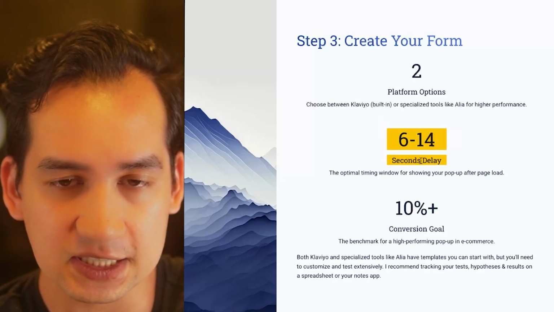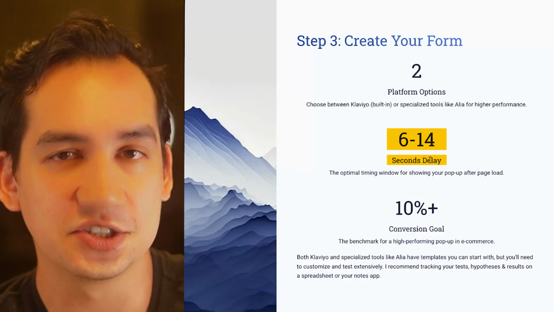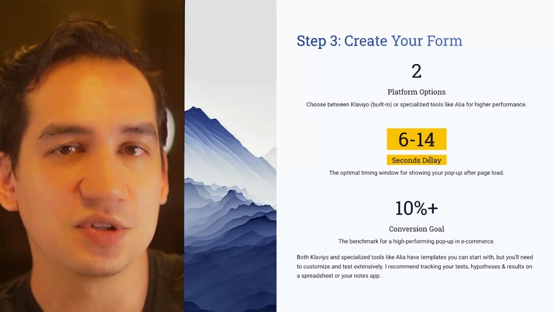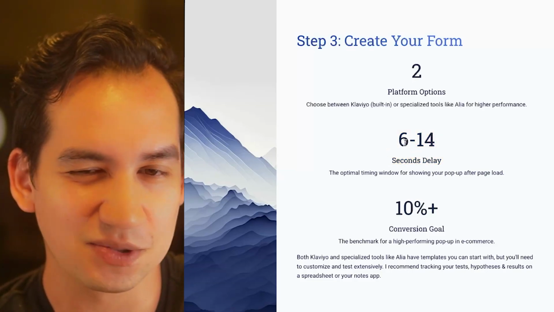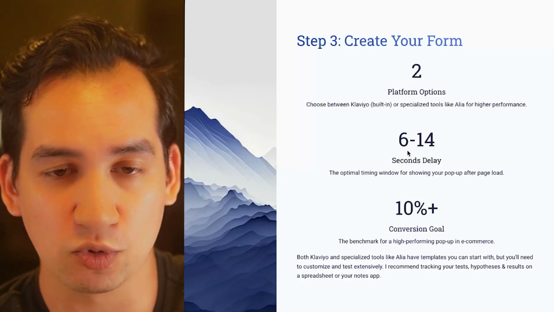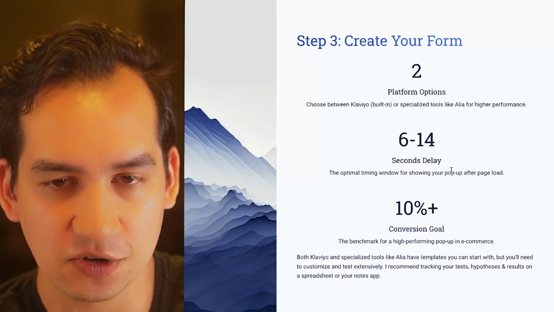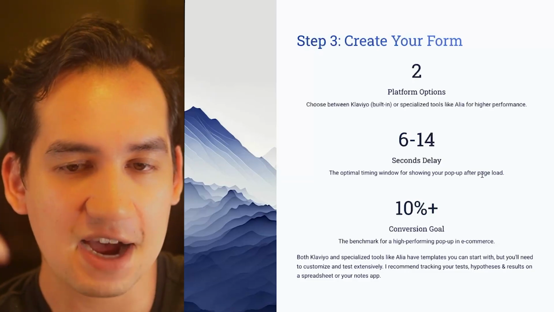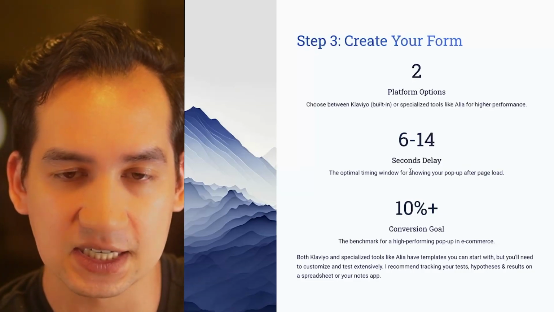6 to 14 seconds delay. So when you're setting up your pop-up form, it's going to ask you, what is your desired time delay? Now, this is something you could A/B test in the future, but I would recommend just starting somewhere between 6 if you want to be a bit more aggressive, 14 is a bit more conservative. And this is what we found to be the optimal timing window for showing your pop-up form after the page loads for your website visitors.